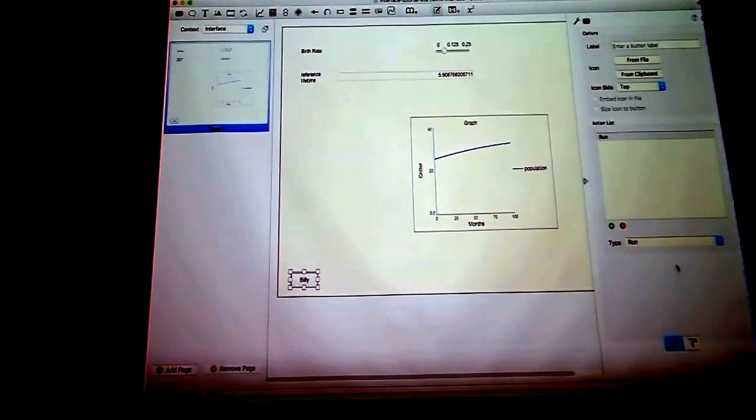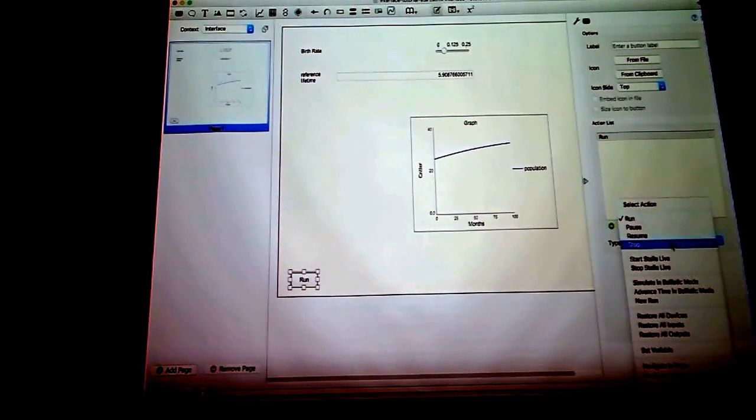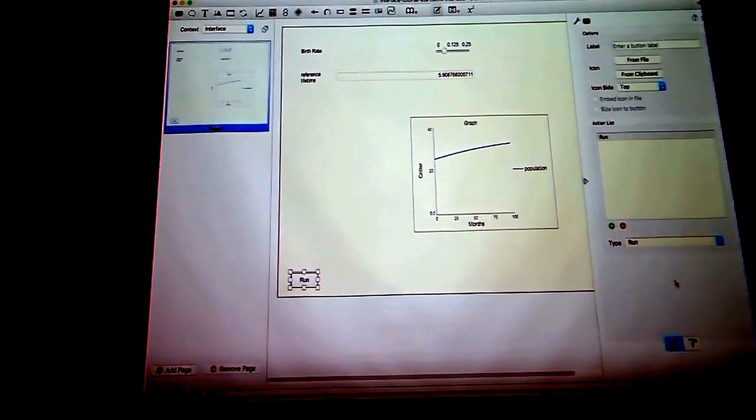If I leave it blank, it will go to run. If I go to stop, it now says stop. If I go to pause, it says pause. So as much as possible, I try not to enter in labels. The labels that we give you by default are pretty good. And there we go. All right.